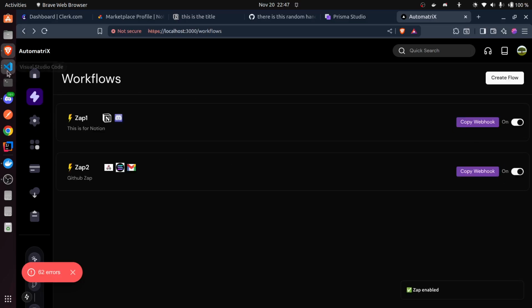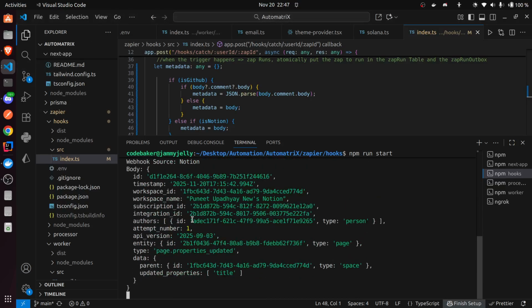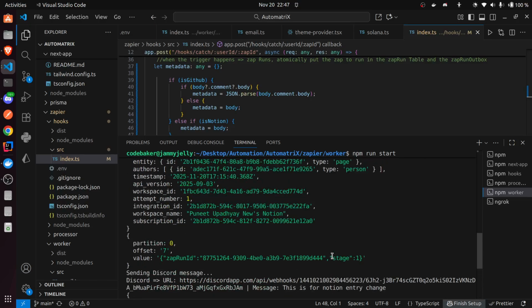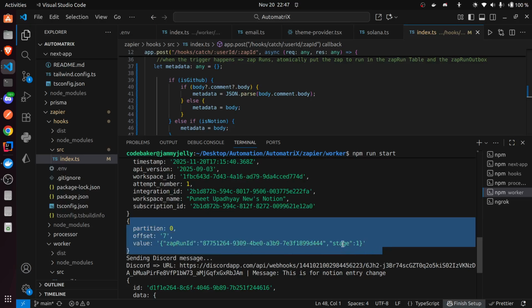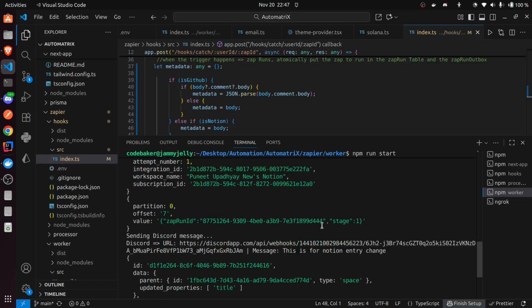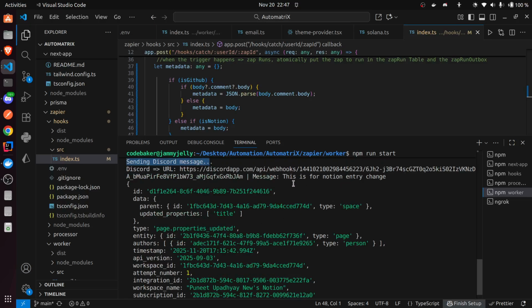Okay, in the meantime let us check. Okay, so now Notion has triggered the event. Now let us check whether our actions are being performed. Okay, so it was put into Kafka. As we can see, stage 1 represents that action number 1 has to be performed. And what was action number 1? It was sending a Discord message. So it has sent this message. This is for Notion entry change.